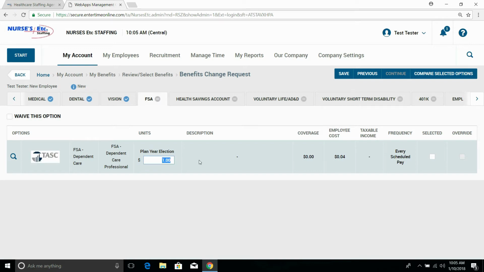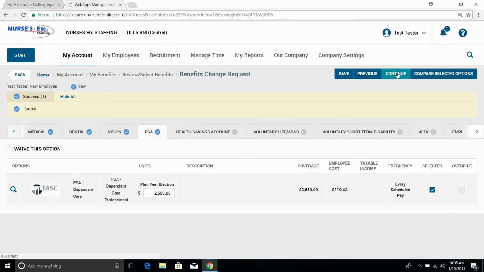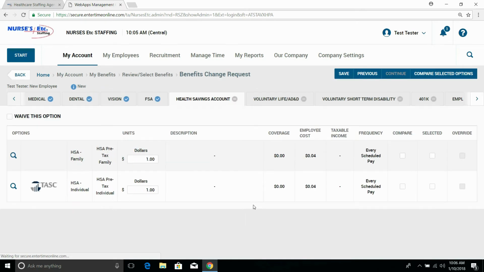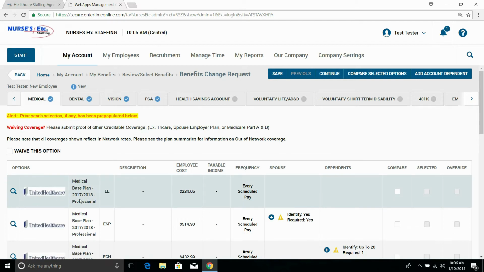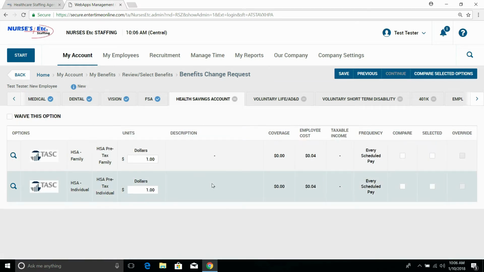So let's say we want to elect the full max benefit. It is going to cost me $110.42 per check for this benefit. We select and continue. The next tab is the Health Savings Account. This benefit is only available to you if you select the higher deductible medical plan. This high deductible medical plan is associated with the Health Savings Account.